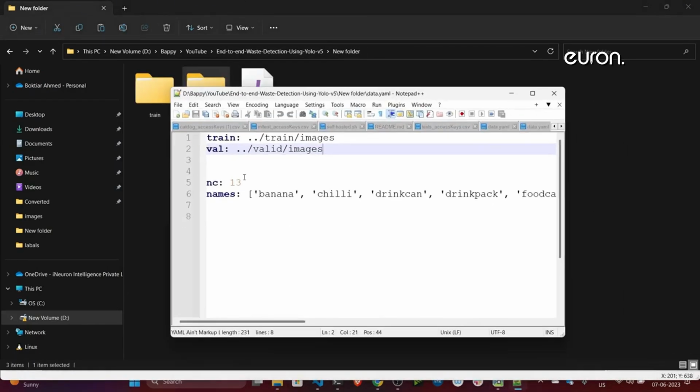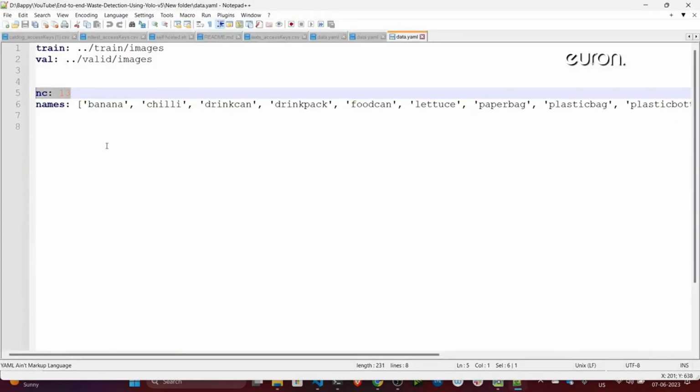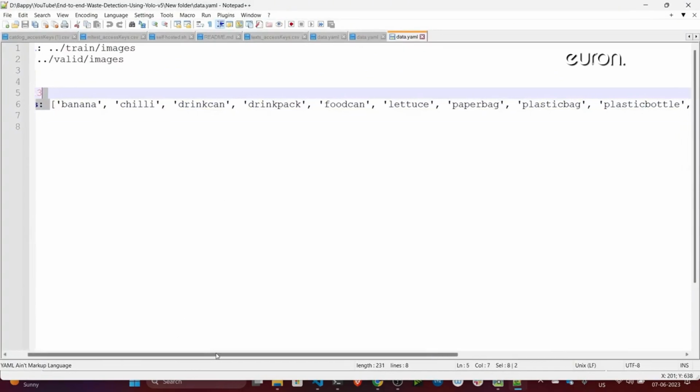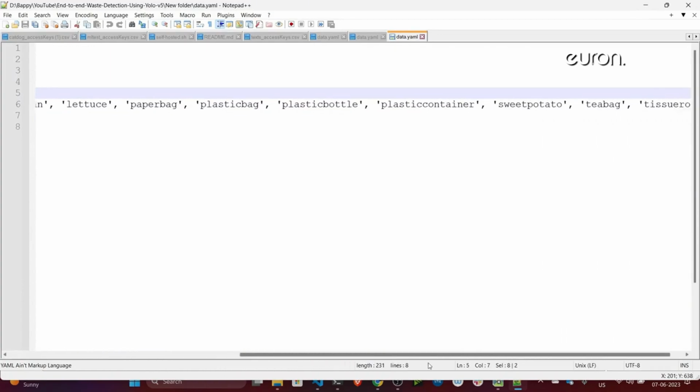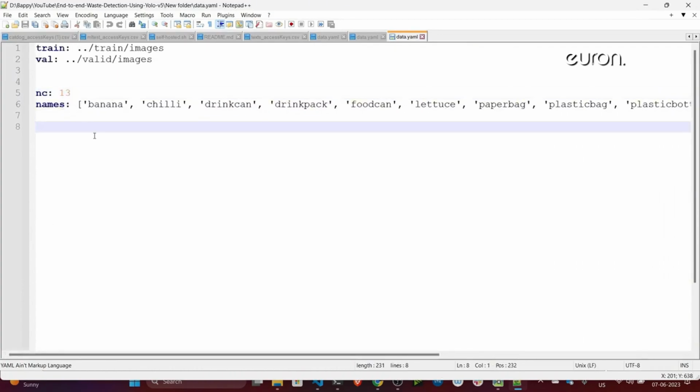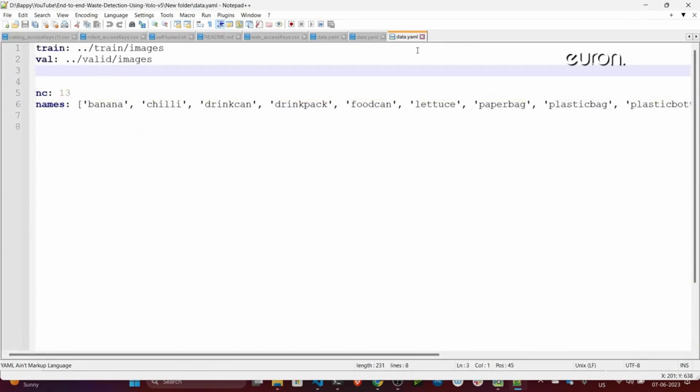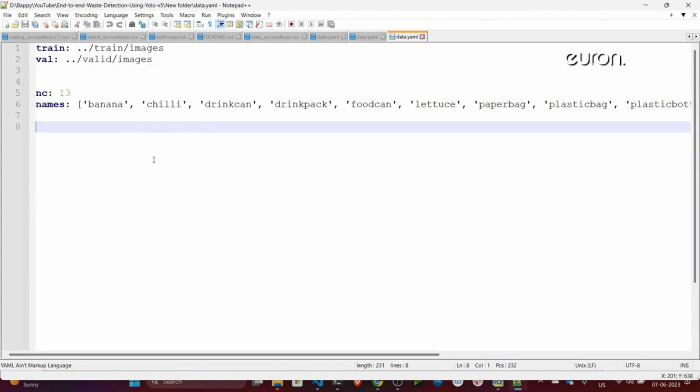And you need to specify your number of classes. I have 13 classes in this project, so I have mentioned 13, along with all the names of the classes: banana, chilies, drink can, drink pack. Everything I have given here. So this is my actual annotation data.yml file. That's why I'm showing you this one. But if you have some other labels, you need to write them manually here. So this file is what you need.